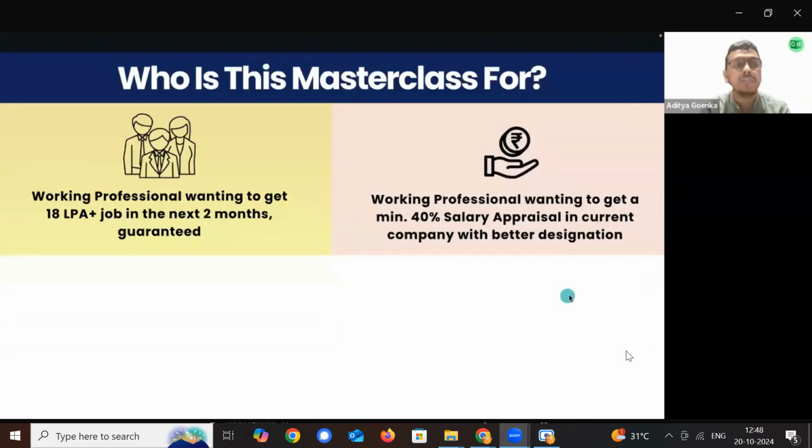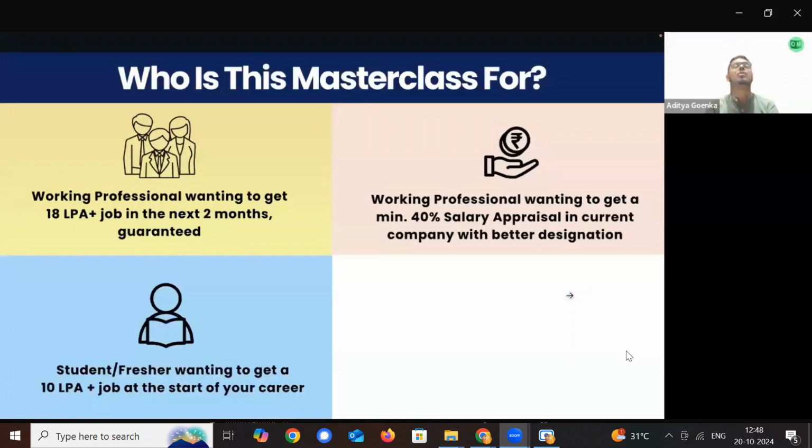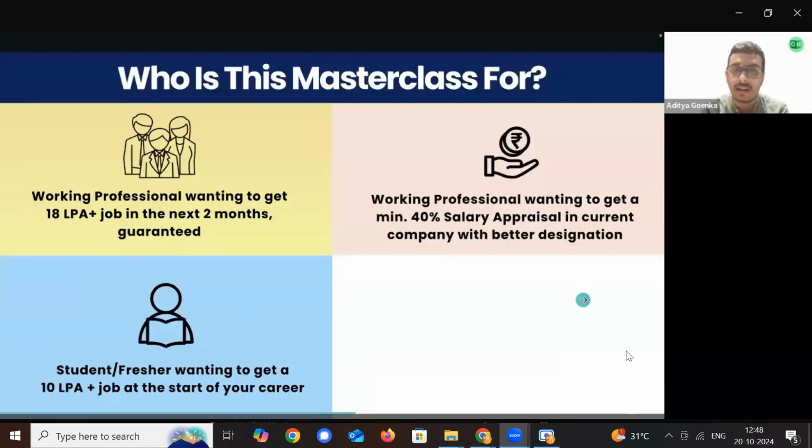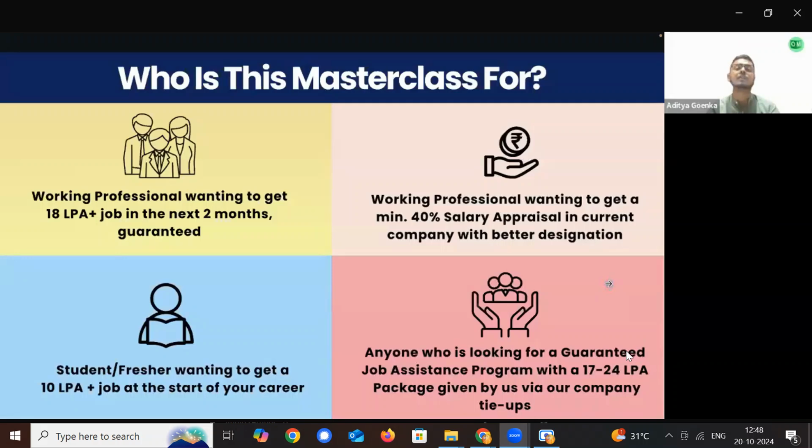Okay. Also, if you are a student or a fresher and you do not want to start your career with a basic 4 LPA salary as most Indian freshers do, then this particular masterclass is for you. It will help you start your career with a minimum 10 LPA plus job at the start of your career itself. Or if you're someone who is working in some other field, and you're looking for a guaranteed job assistance program which guarantees you a minimum 17 LPA package via the company tie-ups that we have built, this particular masterclass is for you. Again, complete 100% money back guaranteed.